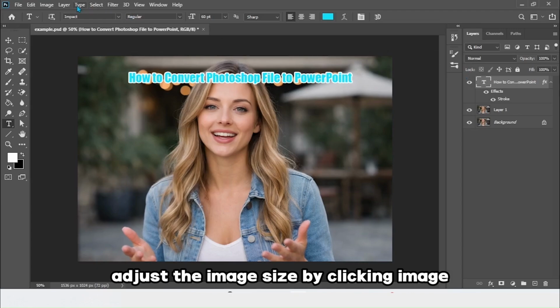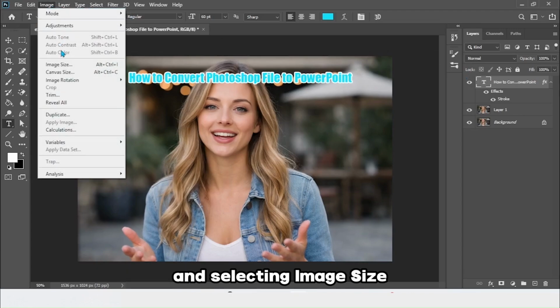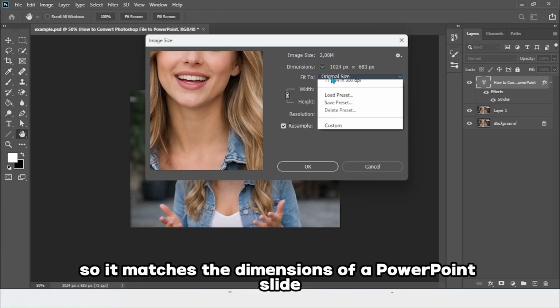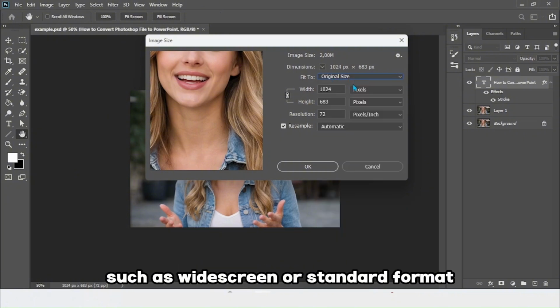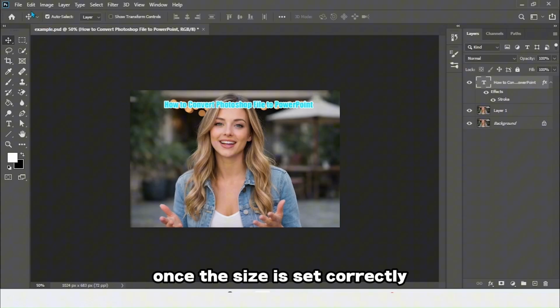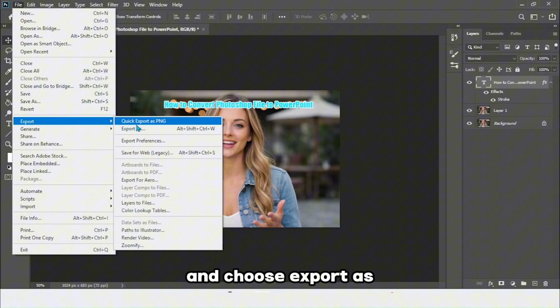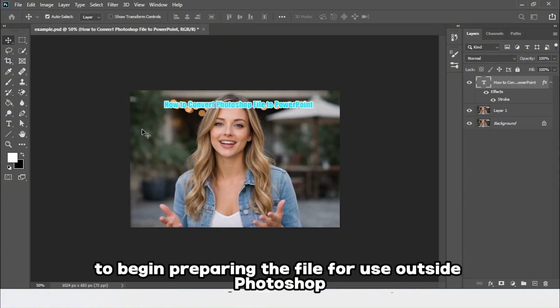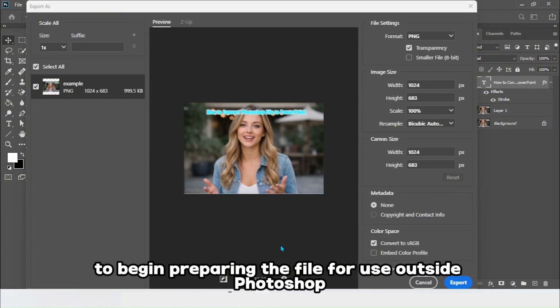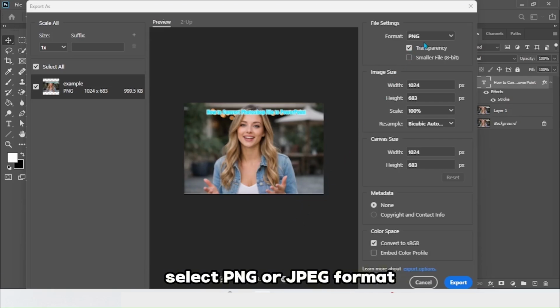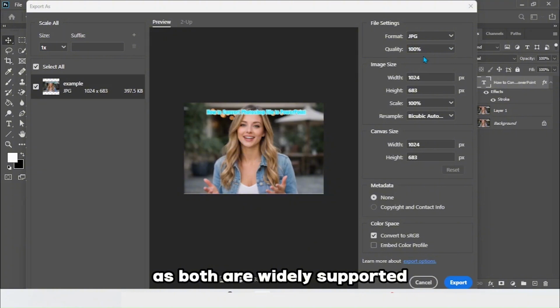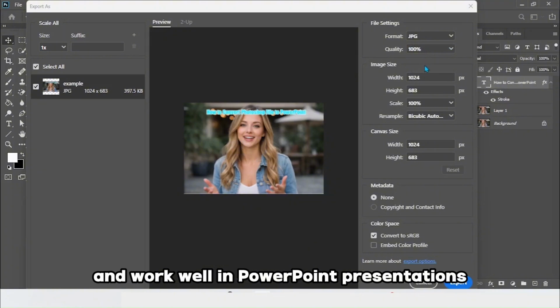Then, adjust the image size by clicking Image and selecting Image Size so it matches the dimensions of a PowerPoint slide, such as widescreen or standard format. Once the size is set correctly, click File, go to Export, and choose Export As to begin preparing the file for use outside Photoshop. In the Export Settings window, select PNG or JPEG format, as both are widely supported and work well in PowerPoint presentations.